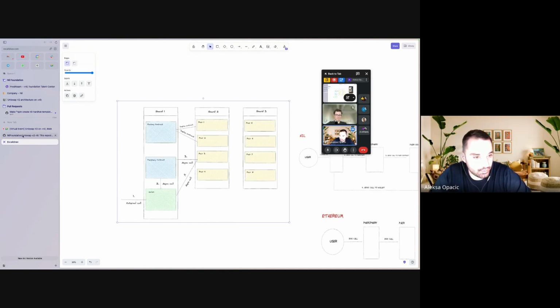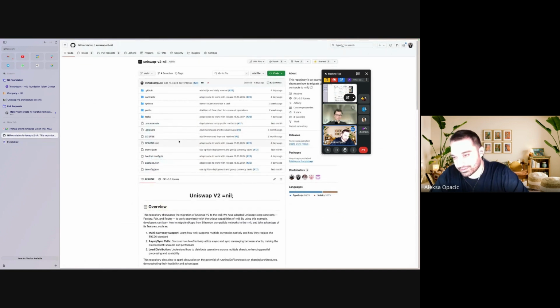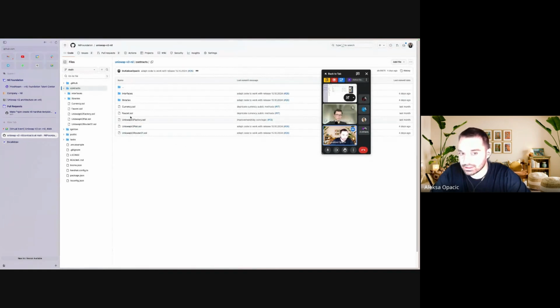So I wanted to go over the repository. We open source the Uniswap repository, so anyone can go here and just check out the work that we did. Here everything is divided, so we have the contracts. Here you can see all the contracts, how we implemented them.